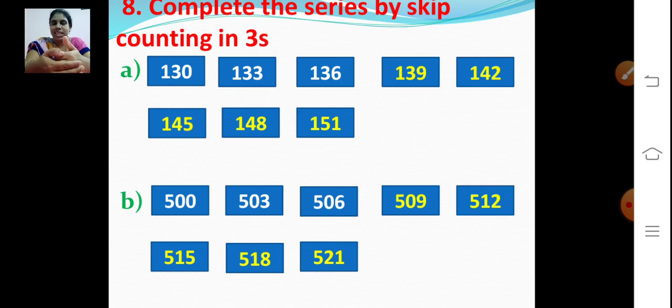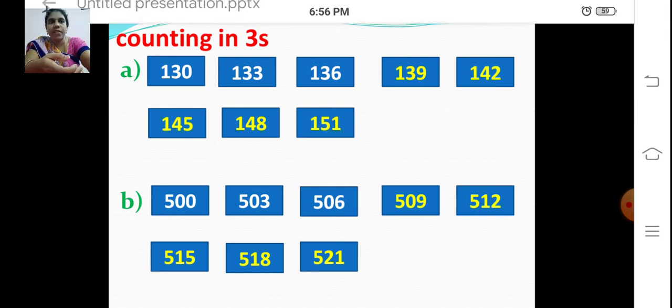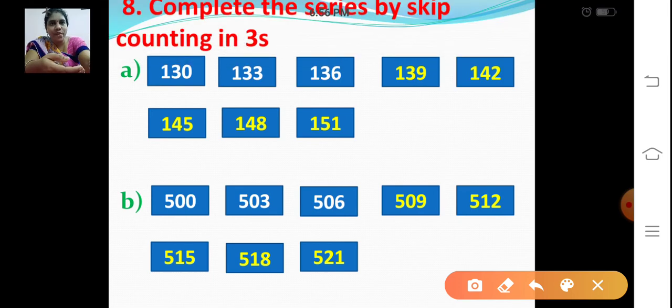So they have given the starting number and we are going to skip count in threes. We are going to skip three. We are going to skip to the next three numbers, right? So starting number is 130. The meaning is you are going to add three more to the given number, right? So starting number is 130. Then 133, 136.